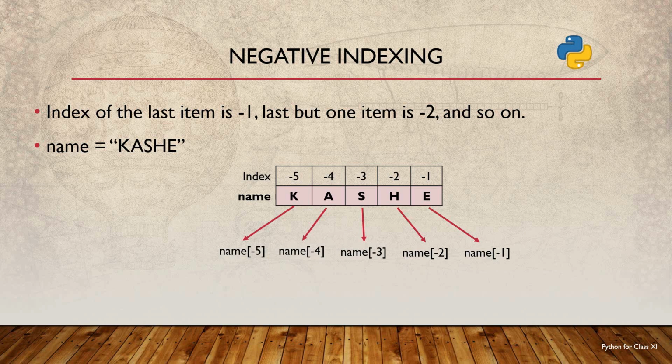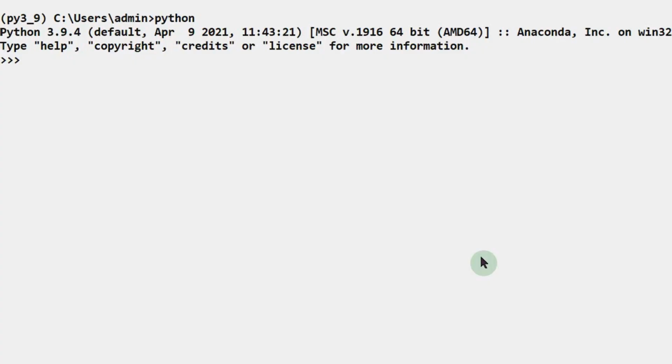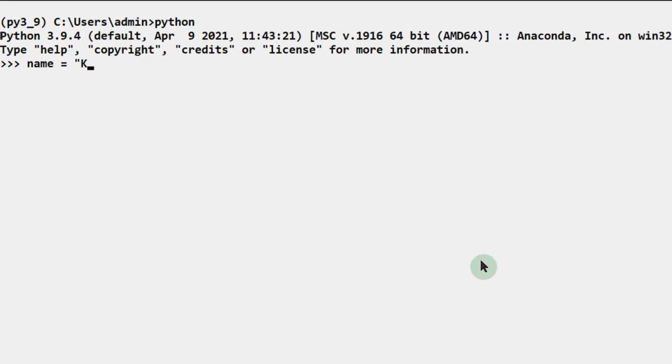Now we will consider this example practically in the command prompt. Let us consider a string now. The string variable is name. Now I am assigning a string literal kashe to it. Now the name variable has the string kashe. Now I can access the first character in that name variable by using the index 0. Then we got k, and the second character can be accessed by using the index 1. Then I got a, and the last character can be accessed by using the index 4. Then I got e.